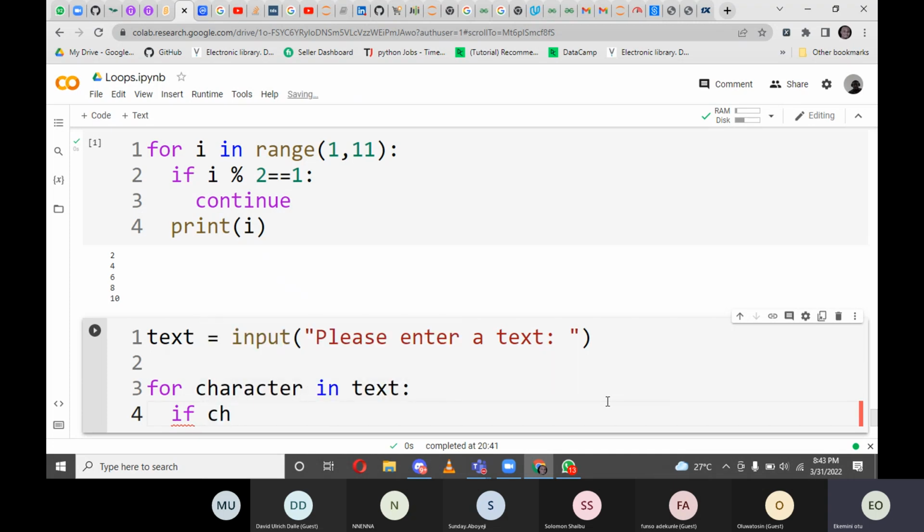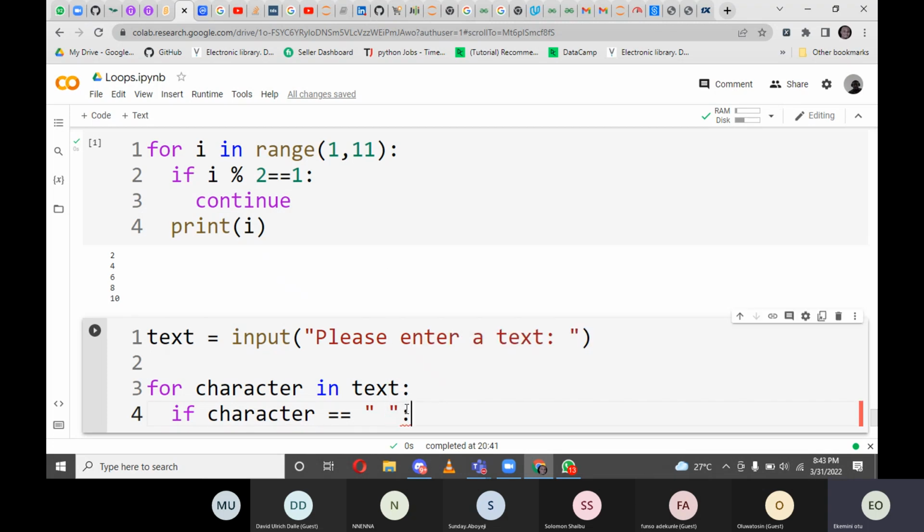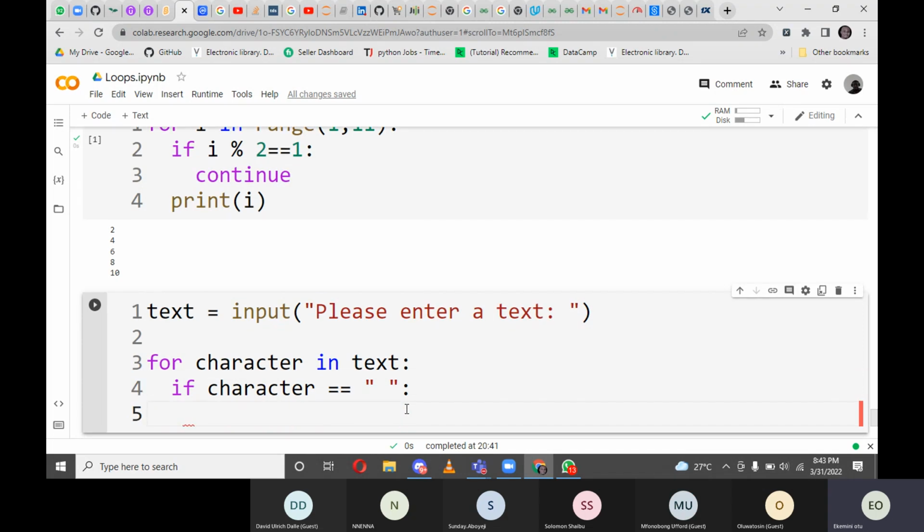So if the character we're going to have inside the loop equals a space character, this is a space. Once it encounters a space, we want it to continue.